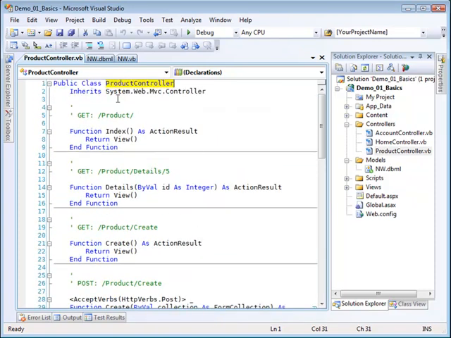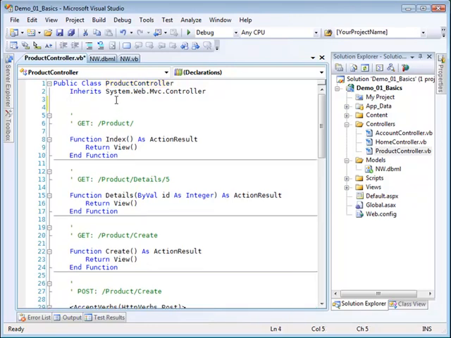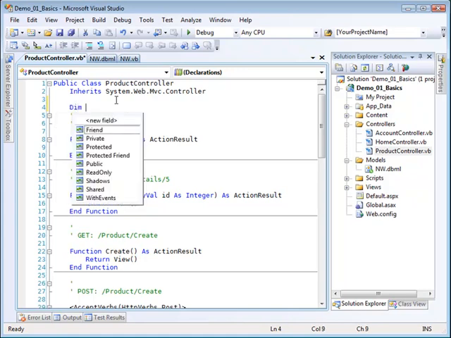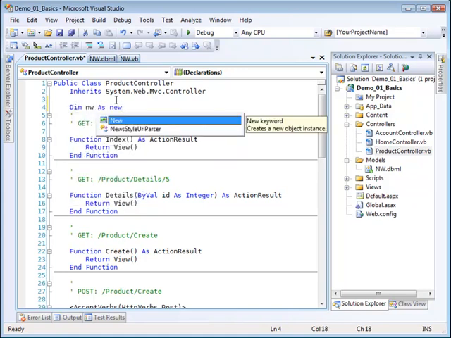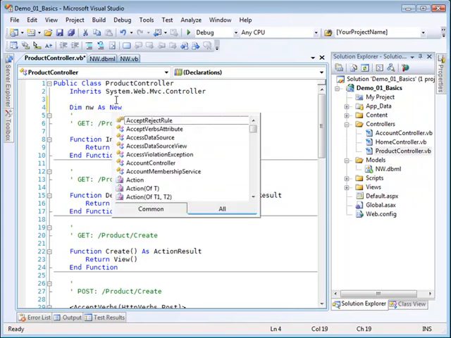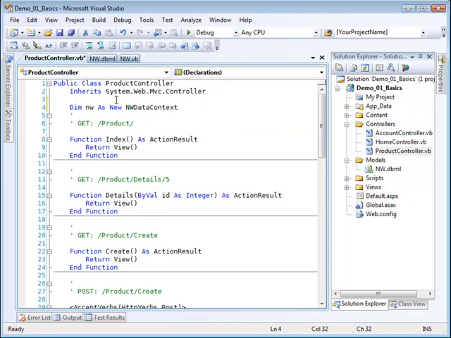So before I start that, I want to add a class-wide variable here. I'm going to dimension something called NW as a new NW data context. Again, that gets me access to the data model created in my LINQ to SQL. So that will be available to all my procedures.